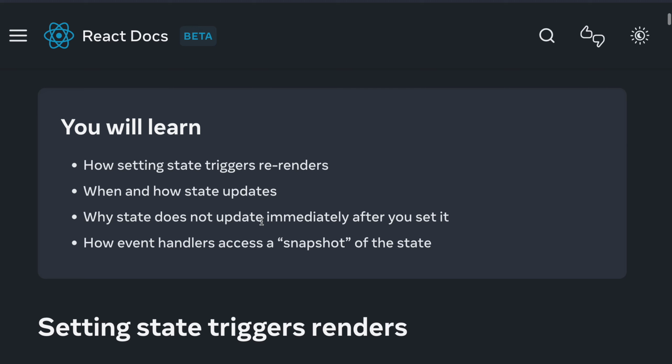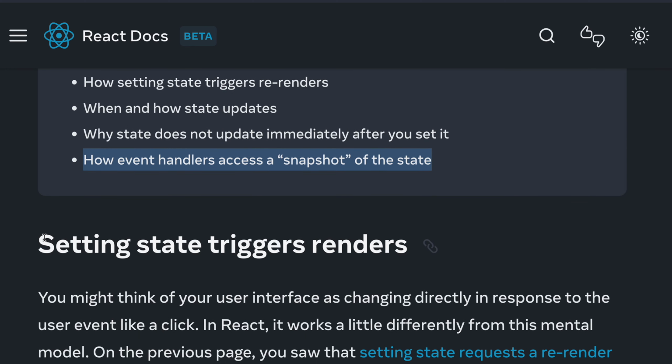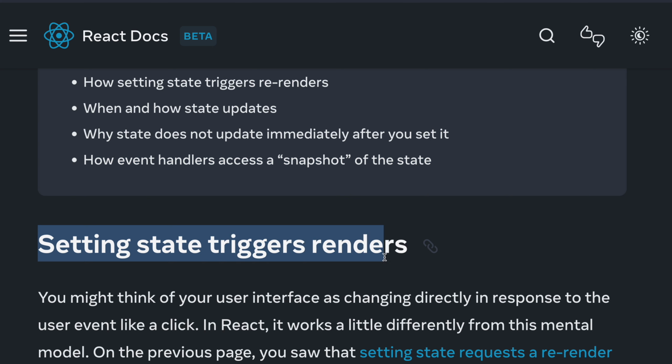Okay, what we are going to learn: how setting state triggers re-renders, when and how state updates, why state does not update immediately after you set it, and how event handlers access a snapshot of the state. That is very important. So let's start. Setting the state triggers a render. We know whenever we set a state, it will trigger a re-render.